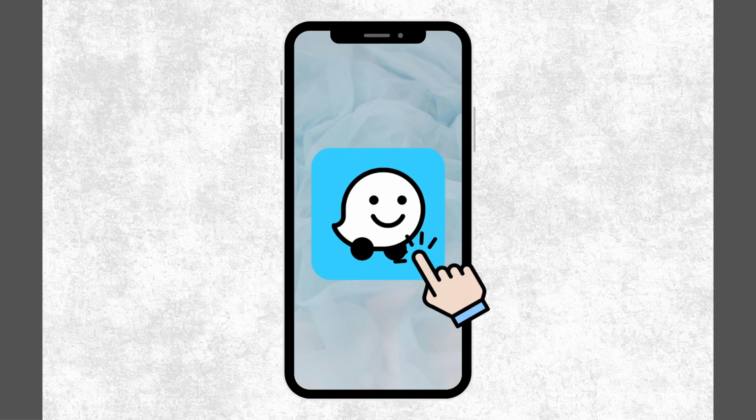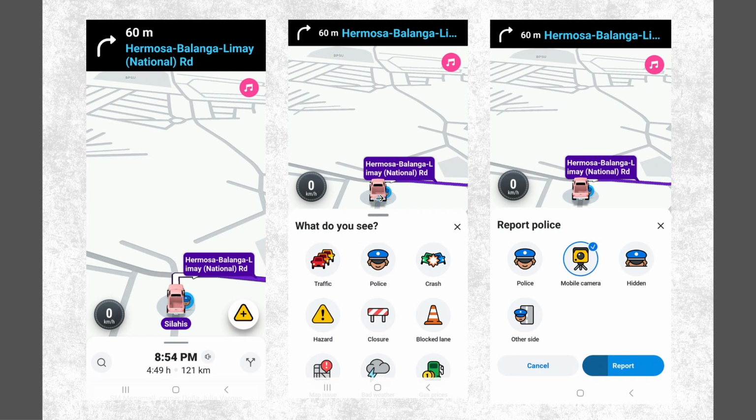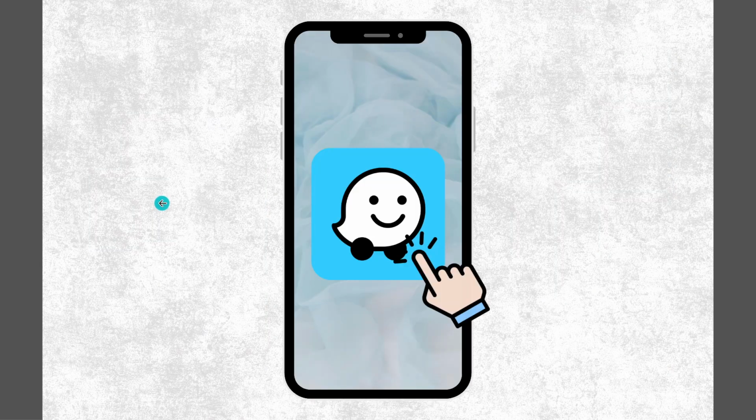Firstly, you'll want to ensure that the Waze app is open on your phone and the GPS is active. It's crucial that your GPS is turned on because it helps Waze track your location accurately, making it possible for you to report incidents and receive notifications about nearby road conditions. If you're new to Waze, just open the app by tapping on its icon from your home screen or app drawer. After the app launches, the map view should appear, showing your current location.